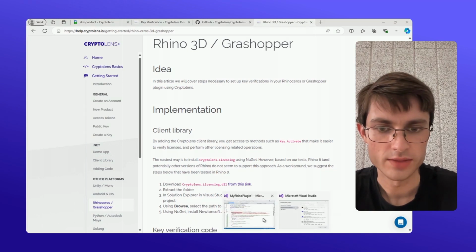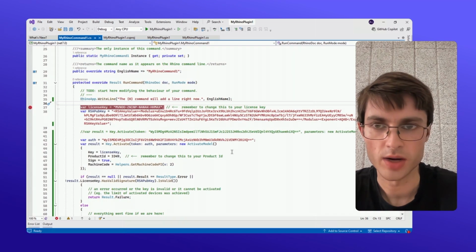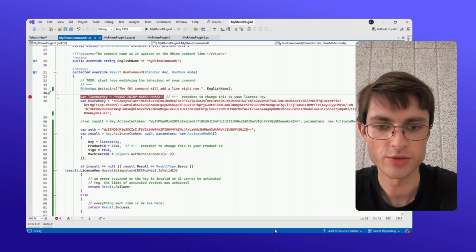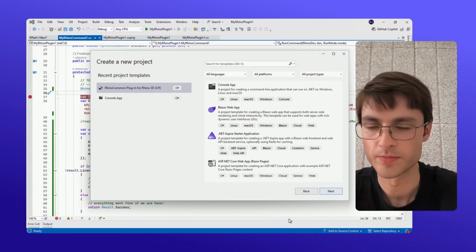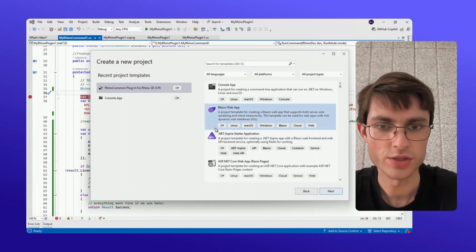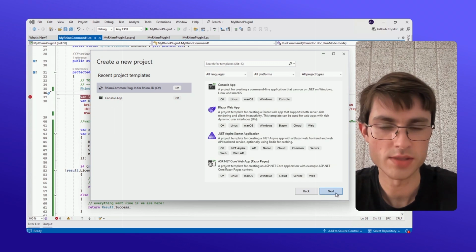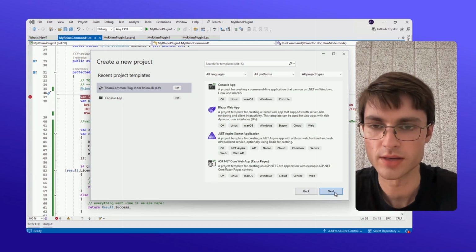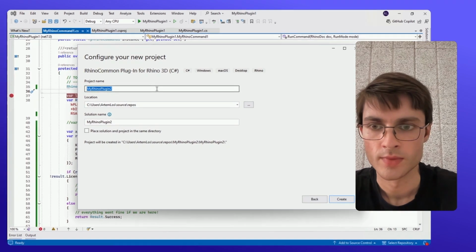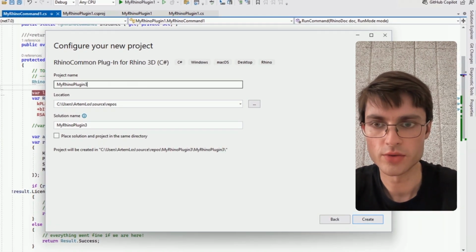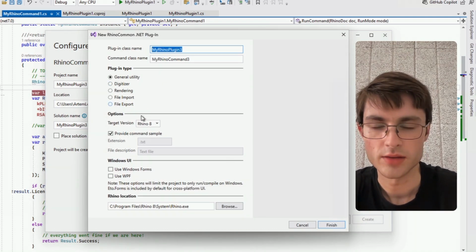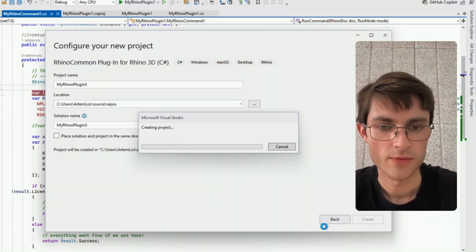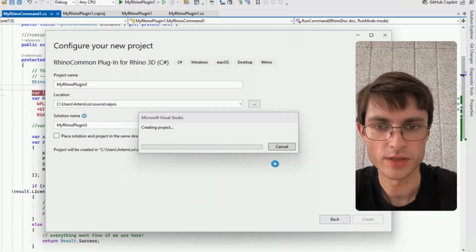I already have the plugin up and running with the code, but I would like to show you all the steps. So we're going to start with the project from scratch, and so you can see all the steps that are necessary. Let's create a Rhino plugin. Let's call it 3. Click on create, and we're going to base it on Rhino 8. Finish. Let's wait for it to finish.